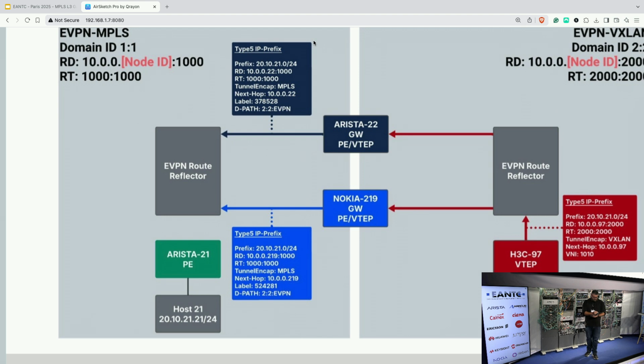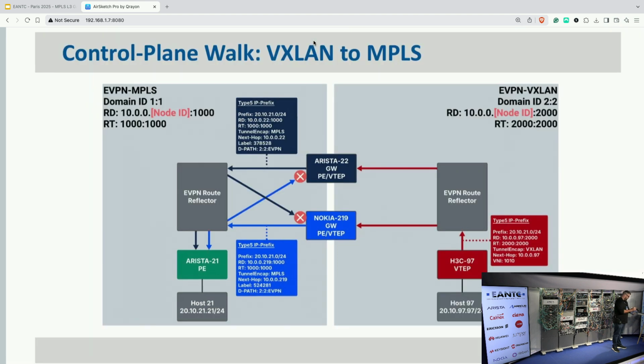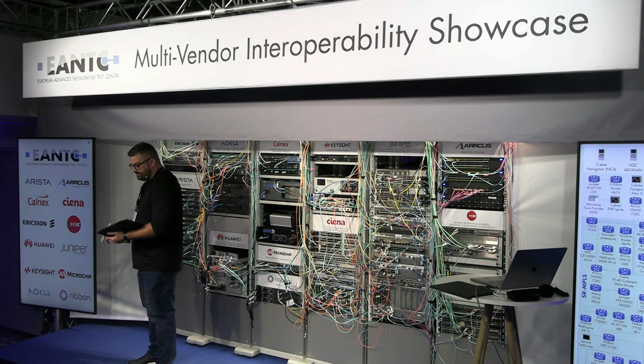And once again, we see dpath, which is over here, domain 2:2. That's where it's coming from. Like that passport stamp. And then over here, it's now a label instead of a VNI. Next hop's updated. All the different items, RT, RD, they're all updated. Still the same prefix. But ultimately, dpath, again, stops it from coming back. And that's kind of like the full control plane walk of what's happening in the demo here.